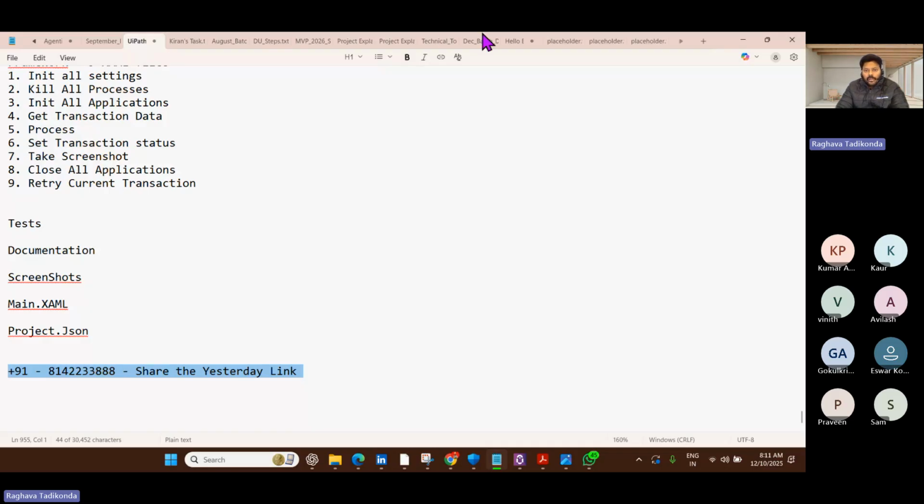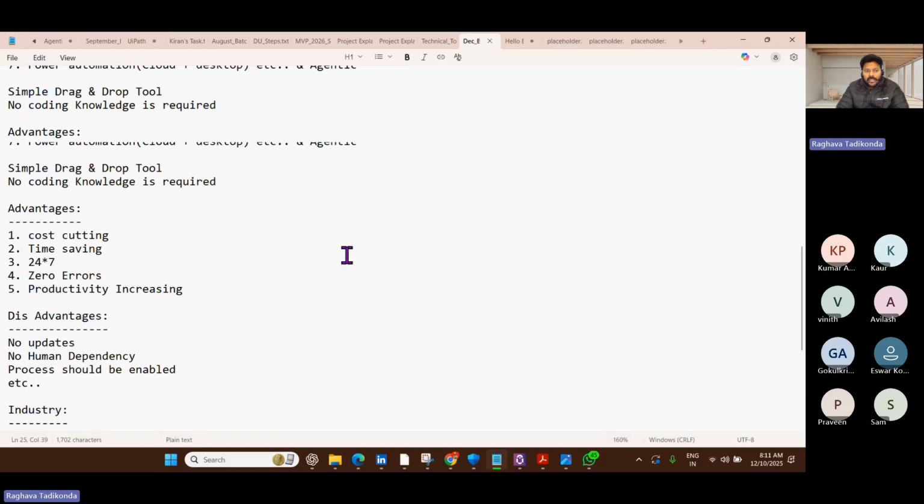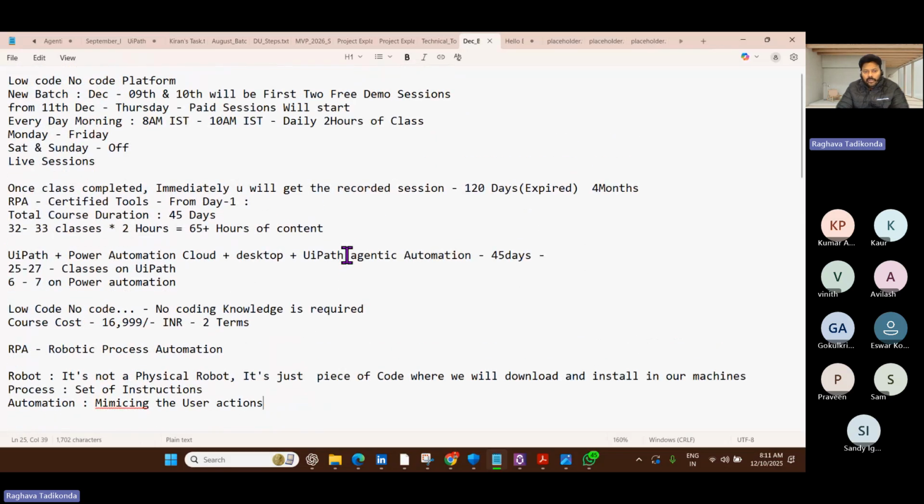This is the notes which I started yesterday. First of all, let me recap. All these RPA tools are low code, no code platforms. It's a simple drag and drop RPA automation tool. This batch started yesterday and today is the demo session. Yesterday and today are the two free demo sessions. From tomorrow, actual paid sessions will start.